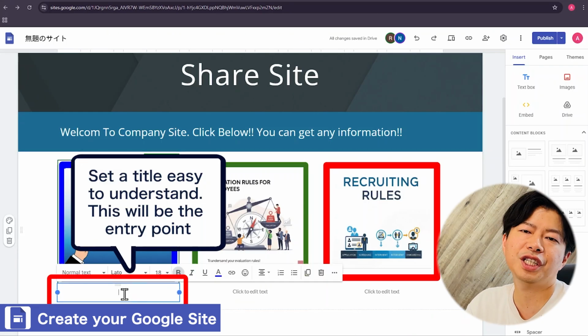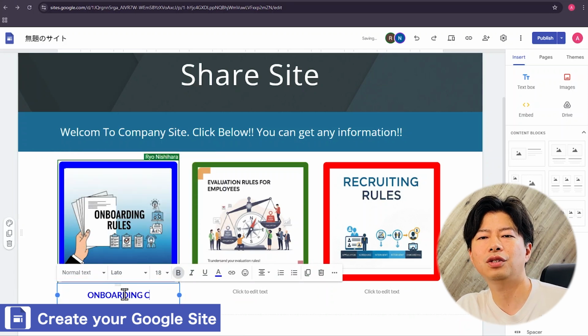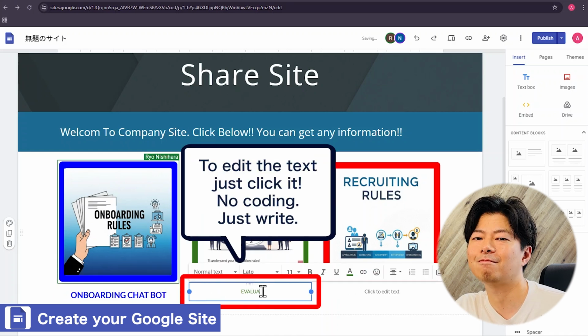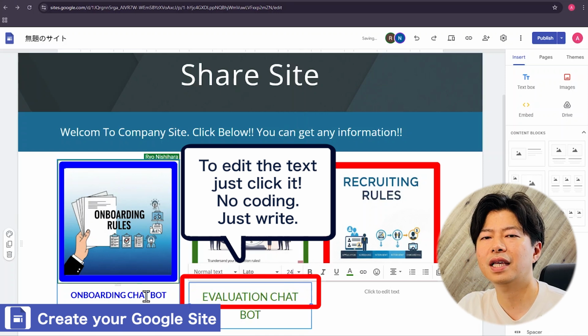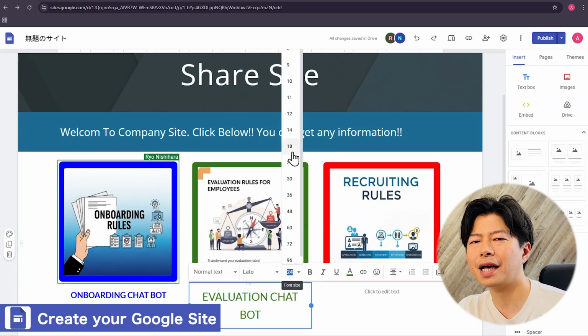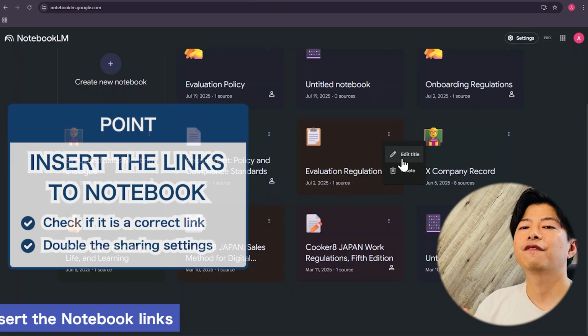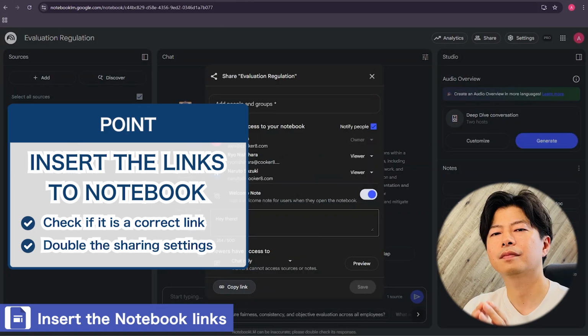Set a title for each image. These will serve as entry points to the notebooks we've already created. Click below the image to place your cursor, then double-click. Choose text and type in a description, just like we did with the onboarding chatbot. Finally, add the correct links to each image.